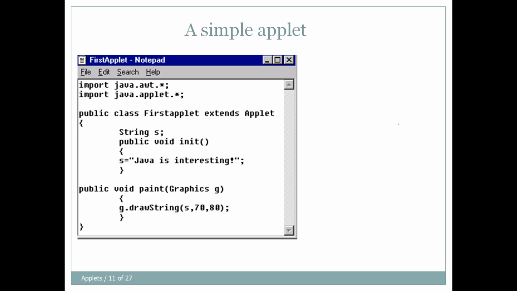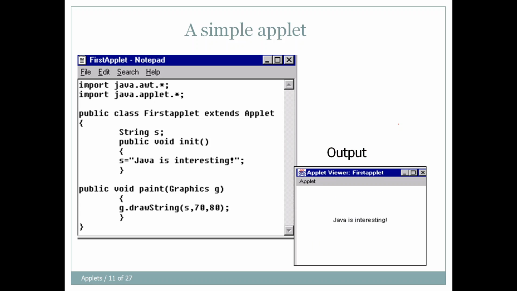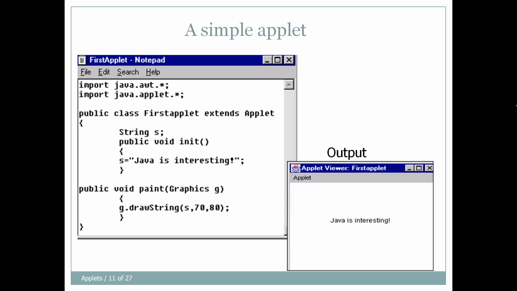Okay, let us go through one simple example to understand how to create an applet in Java. So this is the output of the applet which we want to create, which displays a simple message, Java is interesting. To create such an applet we have this Java code. Now look at the code.